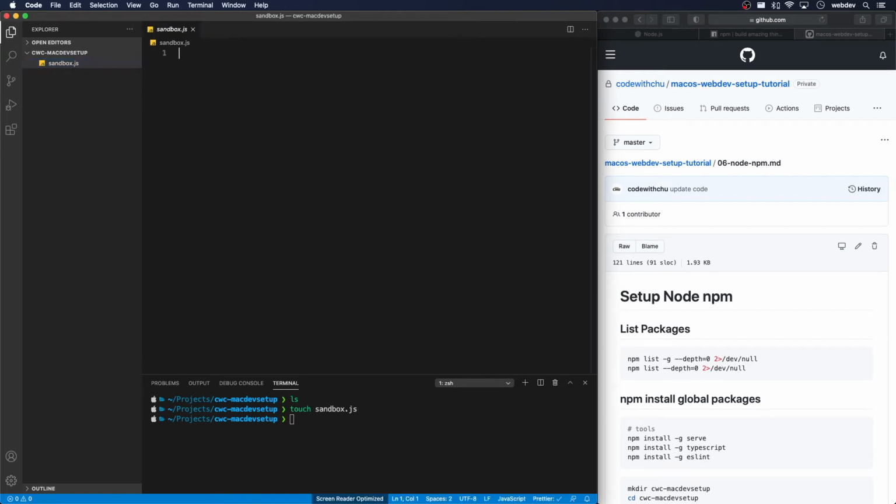And let's write a little bit of code here. Let x equals 1. We'll do let y equals 10. And let z equals string 1. Now let's do console.log x plus y. Save that. And to run this code, we just do node sandbox. And x plus y equals 11.